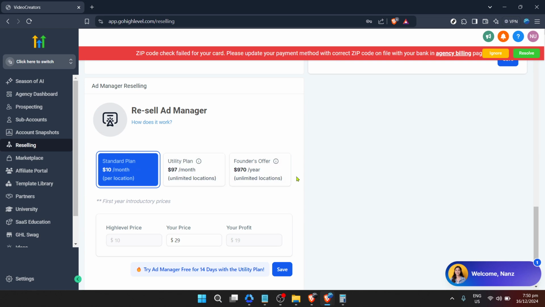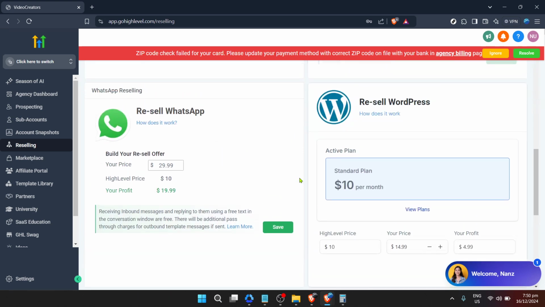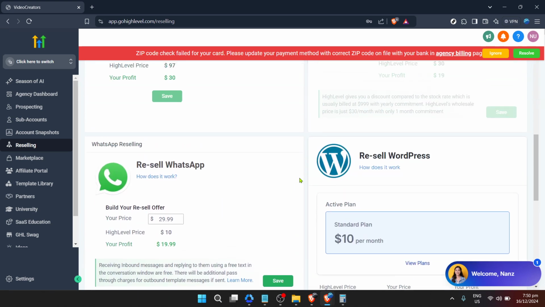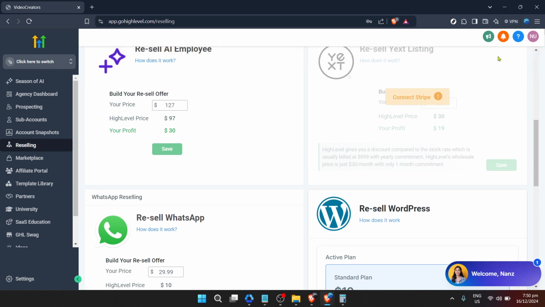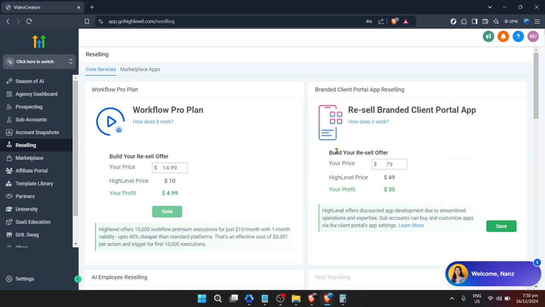Embarking on this reselling journey with Gohighlevel opens up a world of possibilities. Not only will you be able to offer a powerful suite of marketing tools to your clients, but you'll also establish a sustainable business model for yourself. With the steps outlined today, you're well on your way to becoming a successful Gohighlevel reseller. Remember, success in this venture is not just about selling a product, it's about empowering your clients to achieve their marketing goals, thus creating a win-win situation for all parties involved.